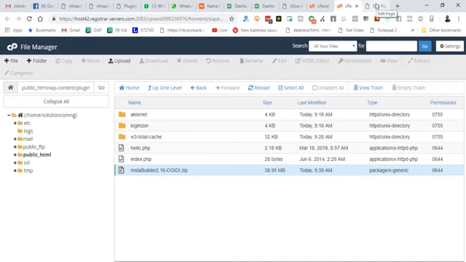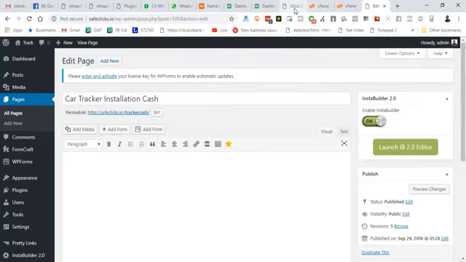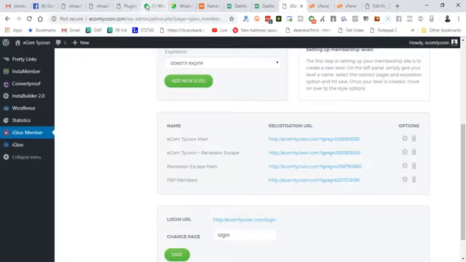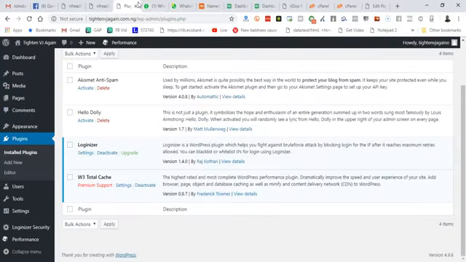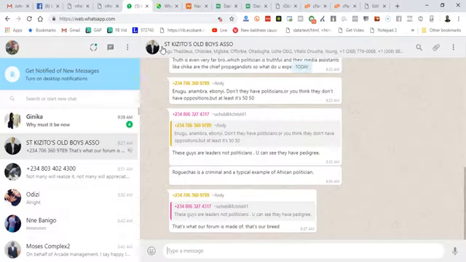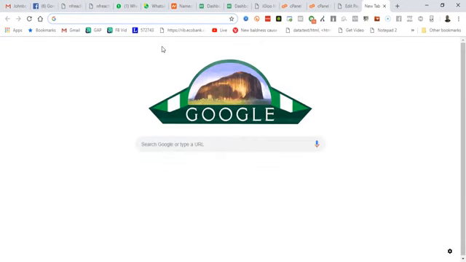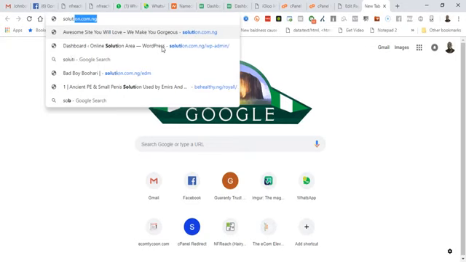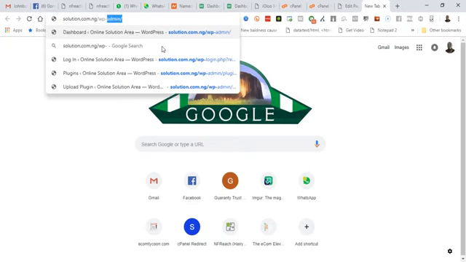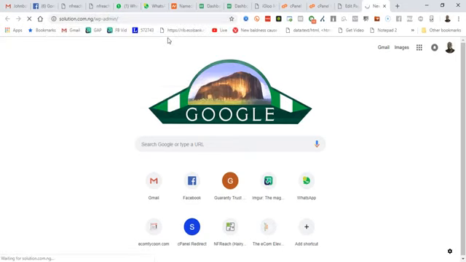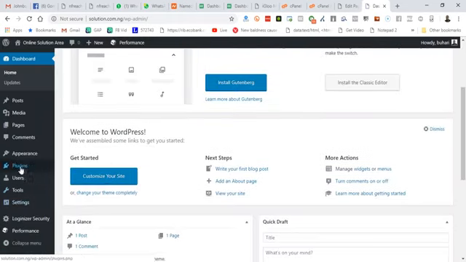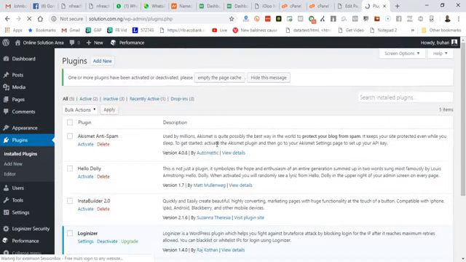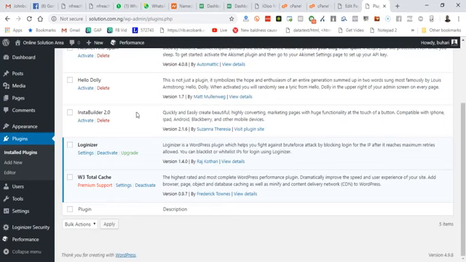Right now go back to your WordPress dashboard. Okay, solution.com/wp admin. We'll notice that we have the Instabuilder back there, right? But not yet activated. So go to your plugin, installed plugins. Look at it, Instabuilder. We have it installed here.